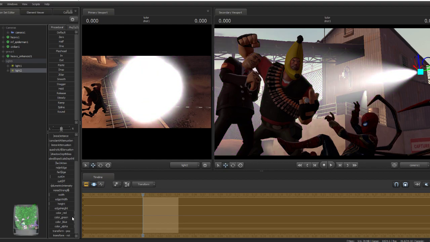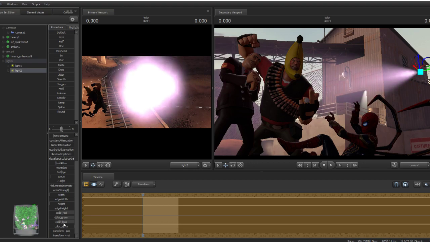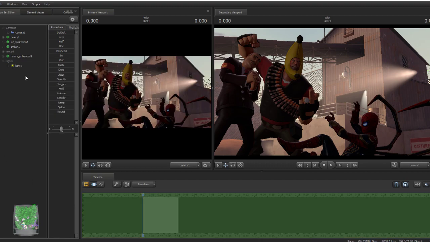Yes, exactly. So a lot of times you're going to want to turn them all down for most of them, and then you're going to want to play around with them to get the kind of light that you think works best. I think that pretty much covers all the things you need to know about lights.